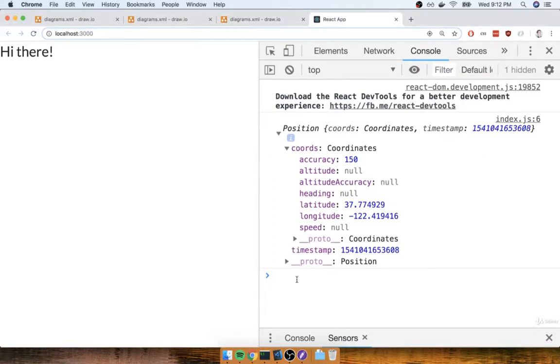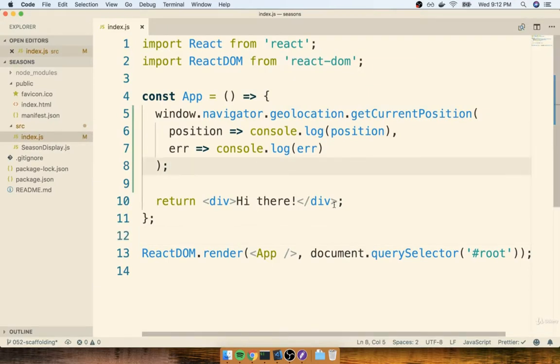Now that we understand how to use the geolocation API to get our location, I'm going to flip back over to my code editor and find my app component again. So we now know that this position object right here contains that latitude. We want to take that latitude, figure out whether or not the user is in the northern or southern hemisphere, and then use that to customize the look and feel of our page.